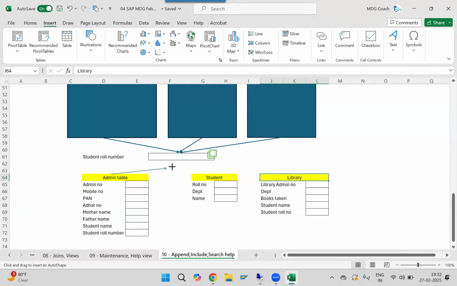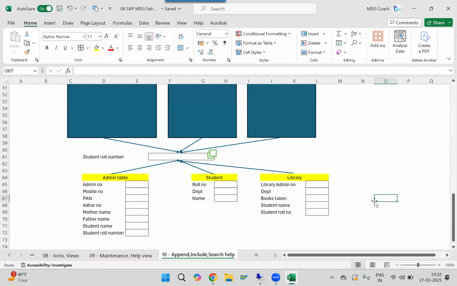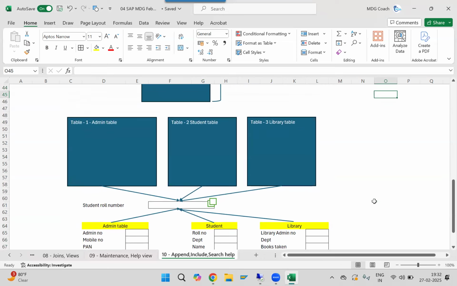So clear. Information is available only from one table, we call it elementary search. So we can fetch the same information from multiple sources, we call it collective search. Clear? Yes, clear. Now the designing is very, very easy. Very, very simple and very, very easy.